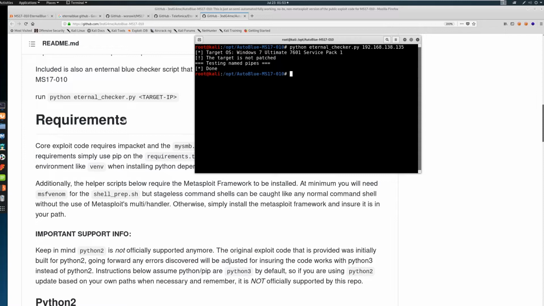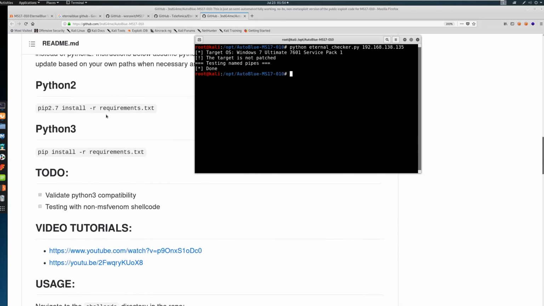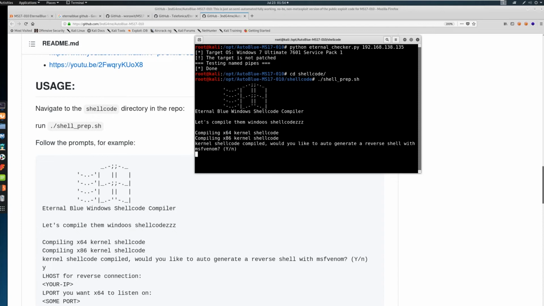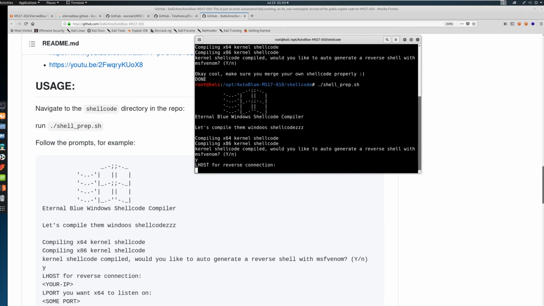So let's go ahead and run through the process. I'm going to show you the process, and then we're going to knock this machine over. First thing we're going to do is cd to the shellcode directory and run shell prep. I'll say this now and watch, the exploit will work fine. So, oops, we're going to go ahead and just hit yes here.